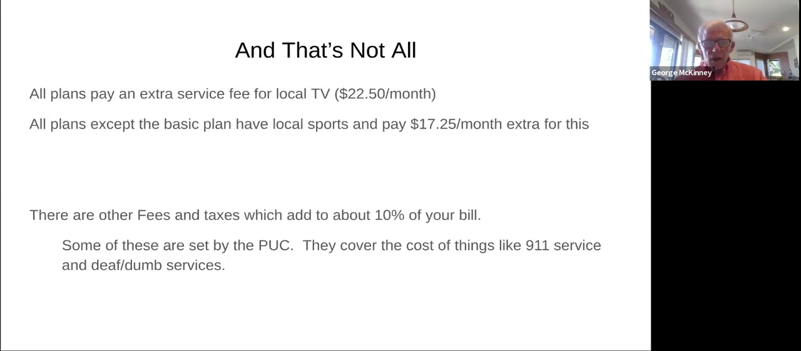But if you, in fact, are taking local TV and local sports, which are included in everything, you have an additional fee of $40. And then you have another 10%. So I must say I'm always annoyed with the idea that we're paying for a basic local TV and we have to pay an additional $22.50 that isn't rolled into the basic cost. That's so they can hide it.